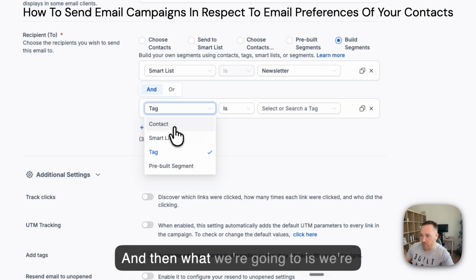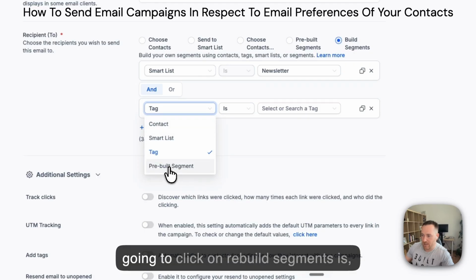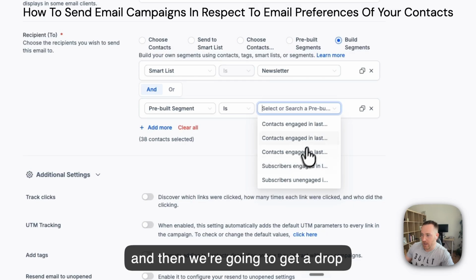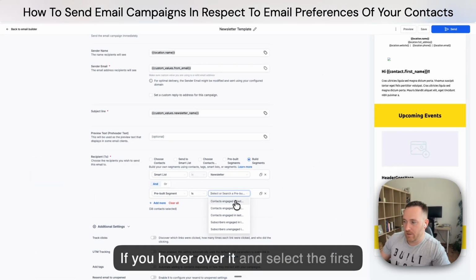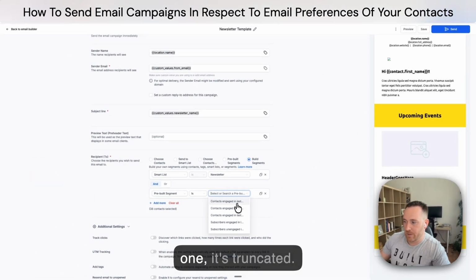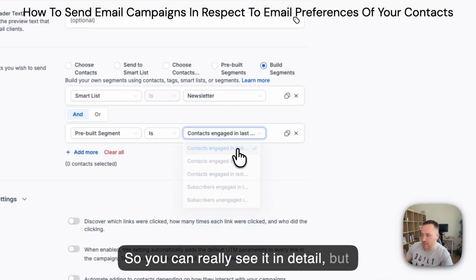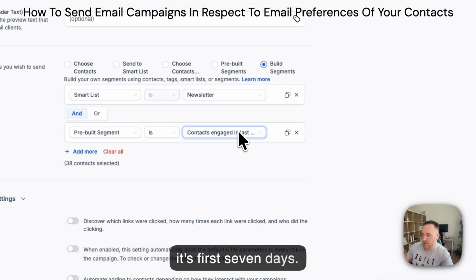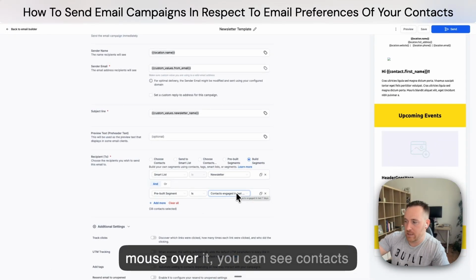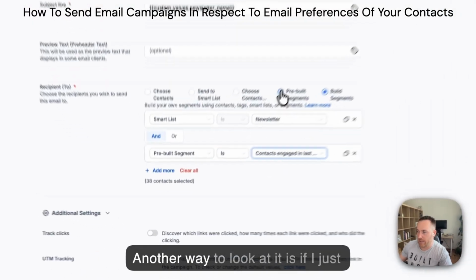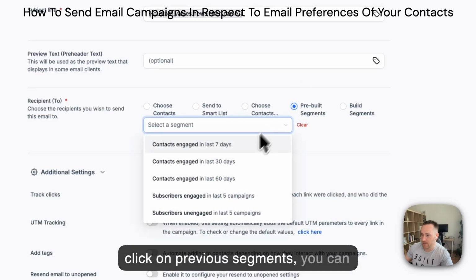And then we're going to click on pre-built segments and get a drop down. If you hover over it and select the first one, it's truncated, so you can't really see it in detail, but it's first 7 days. If you hold the cursor of your mouse over it, you can see contacts engaged in last 7 days. Another way to look at it is if I just click on pre-built segments, you can see here.